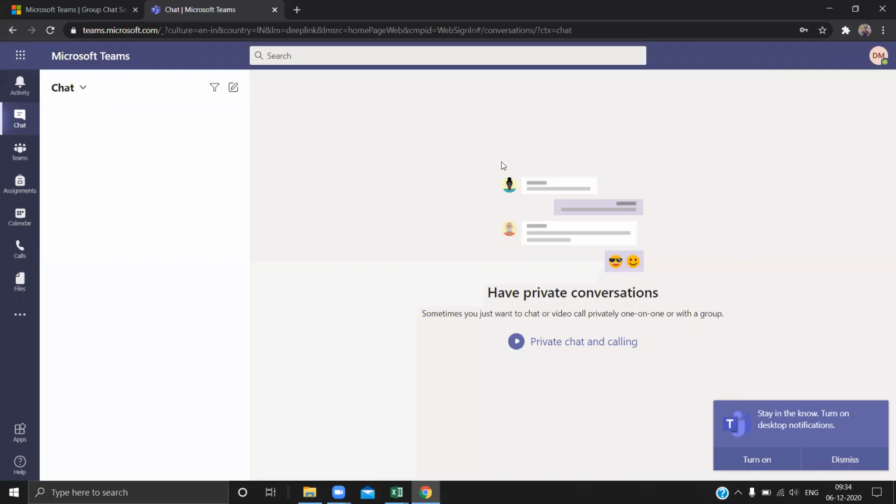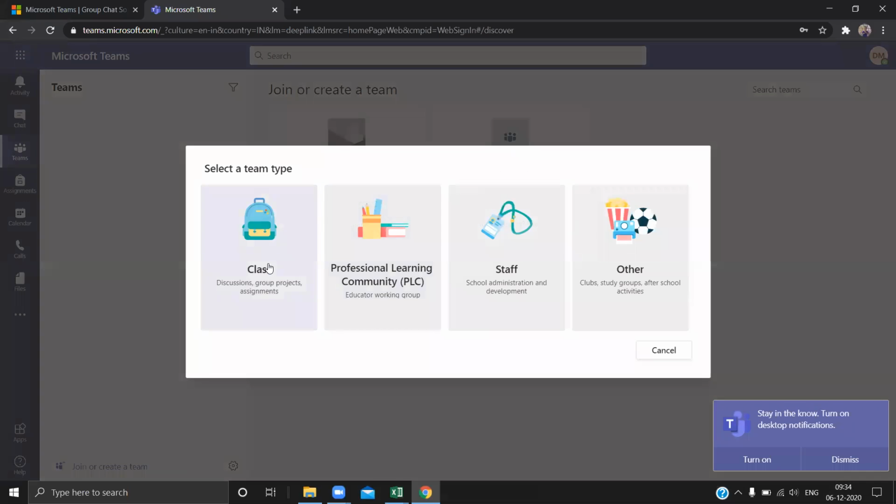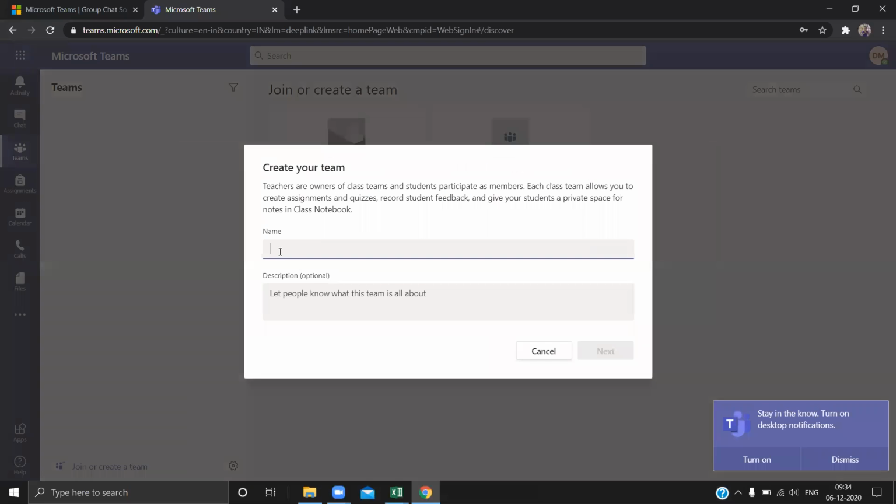When you sign into your Microsoft Teams with your institution ID, this page will appear. On the left side you see activity, chat, Teams, assignments, calendar and calls. Please select Teams, and here the create team option comes. I'm going to create a class now.